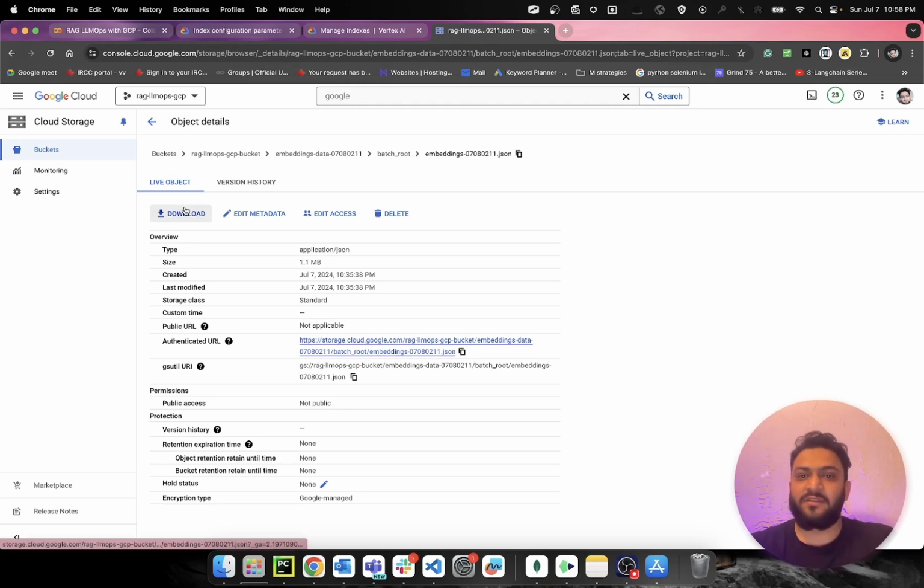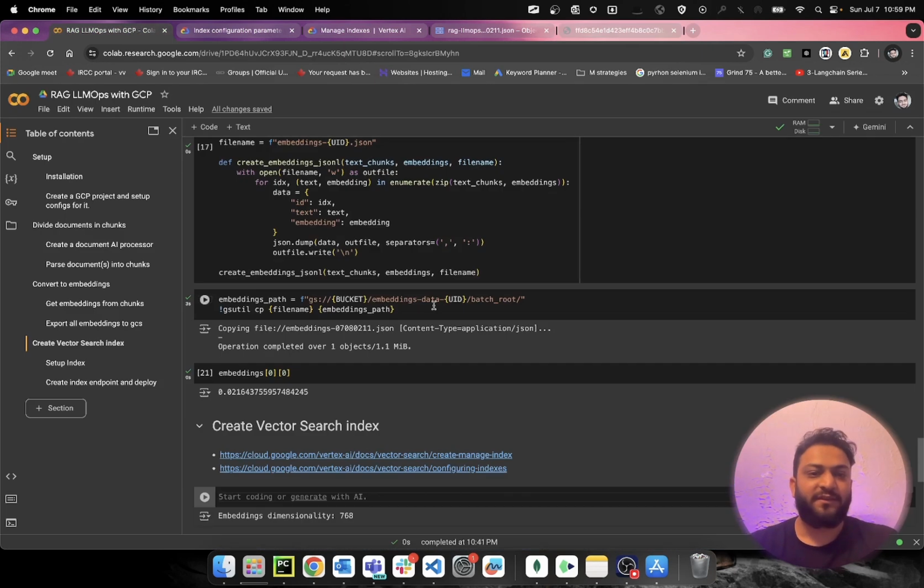If you remember, this was the JSON file we created last time, in which there was an ID, then a text, which was the chunk that the embedding belonged to, and then the actual embedding, which was huge. As you can see, this is the whole embedding, and this is where the next sentence starts. So this was the whole embedding for all the words present in the first chunk. So let's start with this.